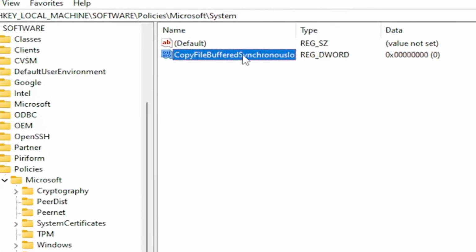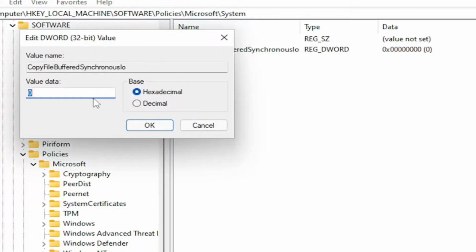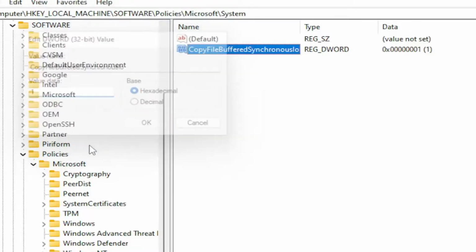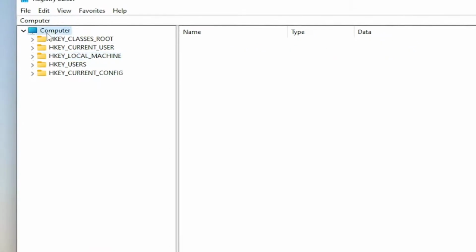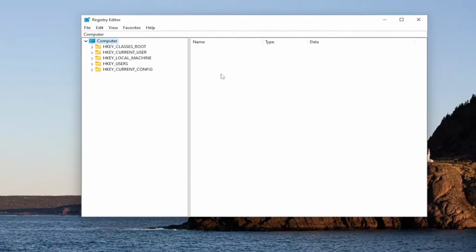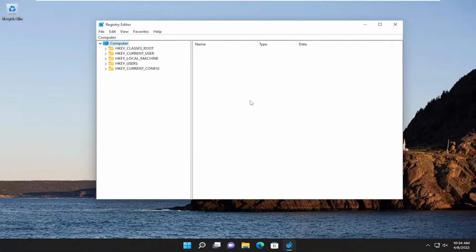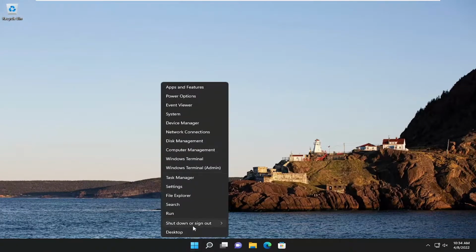And then double click on this value, set the value data to 1, so type a numerical value of 1 in here, and then select OK. I will include the DWORD value in the description of the video as well if you want to just copy and paste it into that file name. So you just want to make it exactly how it is in my description. I will include it down there. And go ahead and just close out of here and restart your device at this point.